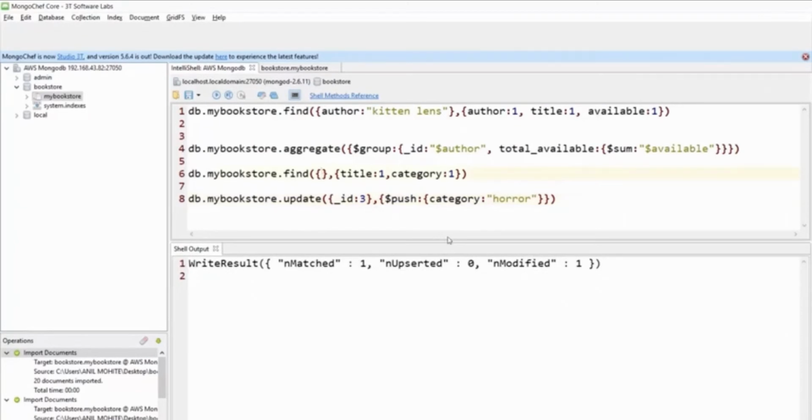Now I'll run the find query again. This time I'll find only the _id 3 document. I can see that in Haveli, one more category is added, which is horror. Now I'll execute the same update command again, then do a find again. And you can see that horror is added one more time.